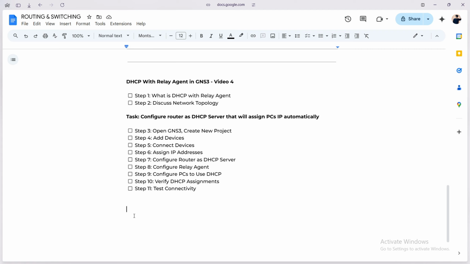In today's video, we will set up DHCP with a relay agent in GNS3. Normally, our DHCP server assigns IPs to devices in a network. But what if the DHCP server and clients are in different networks? That is where our DHCP relay agent comes in. It forwards DHCP requests from clients to our DHCP server in another network, allowing automatic IP assignment across different networks.